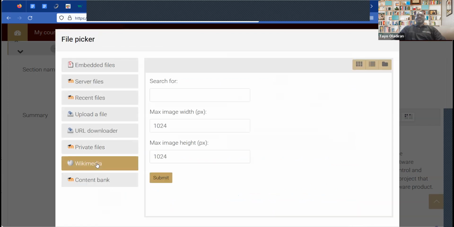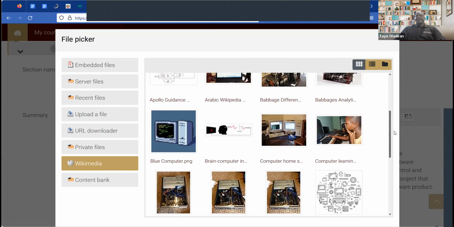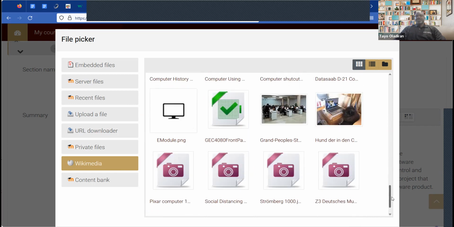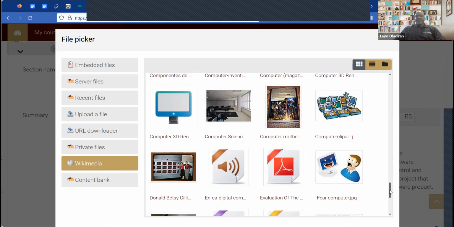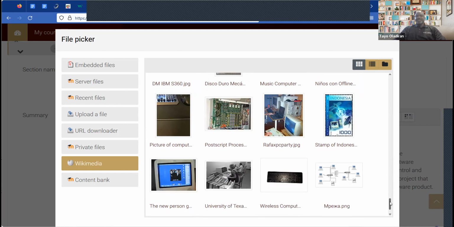So I go back to Wikimedia and I want an image. Let's say software engineering again. I don't know what it will bring for me. Let me ask for computing. Okay, search for computer. So I look here quickly if I have something I want to use. It's still loading. Yeah, I used this the other time. Let me look for something else.